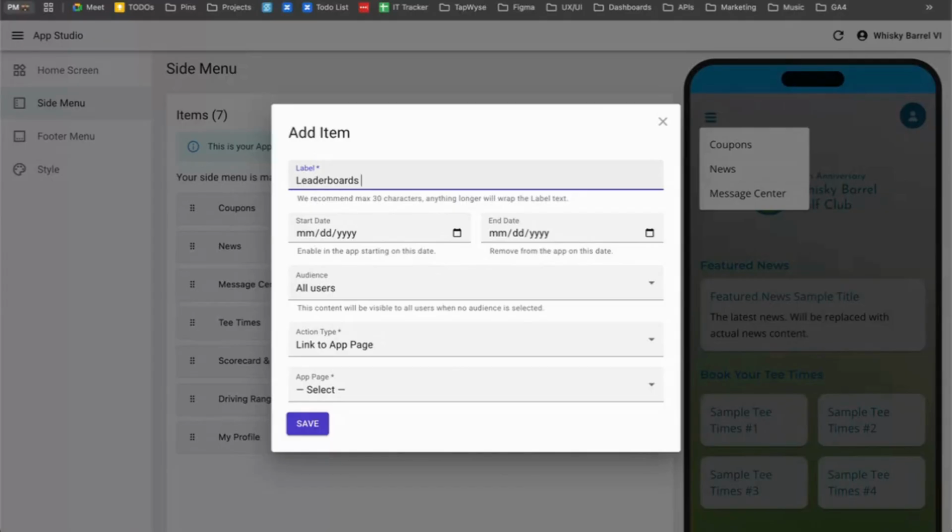And then, hey, maybe you want to add a little bit of personality. You could throw an emoji in there. So maybe with our leaderboards, we want to add this nice little trophy emoji. Some of these small touches can certainly highlight certain items within your side menu, maybe make it a little bit more engaging, help them stand out.